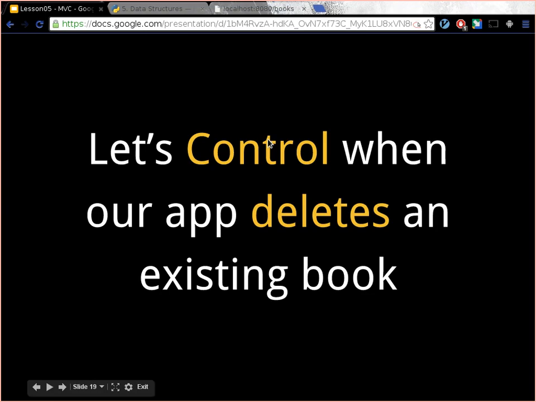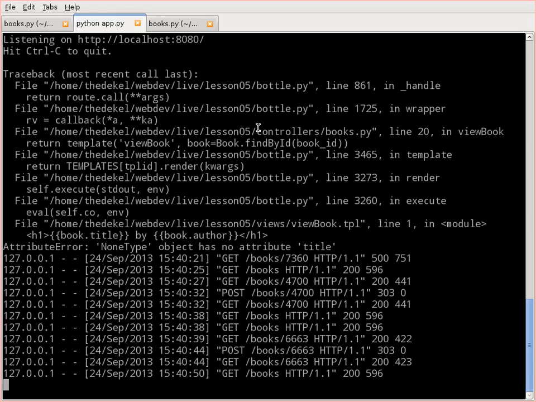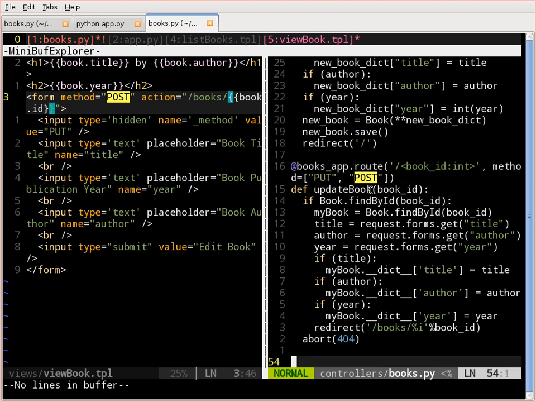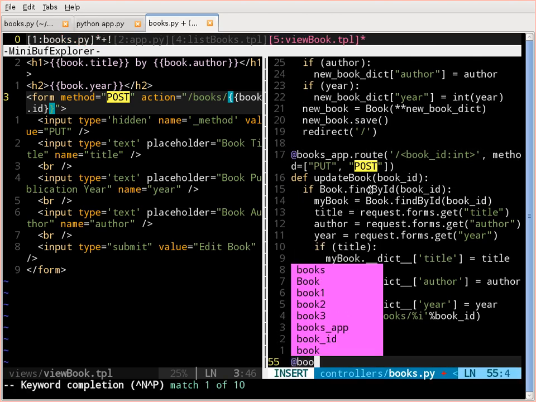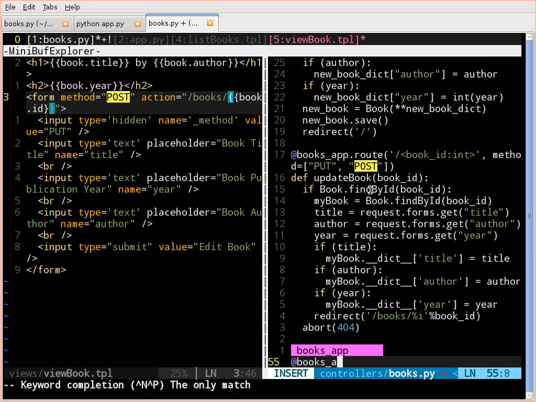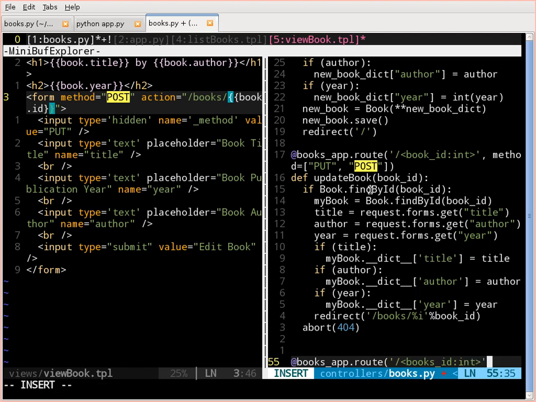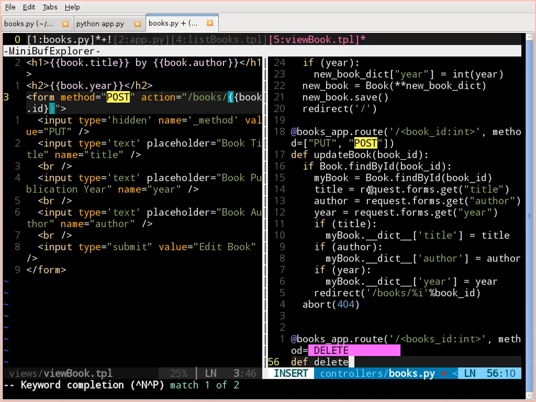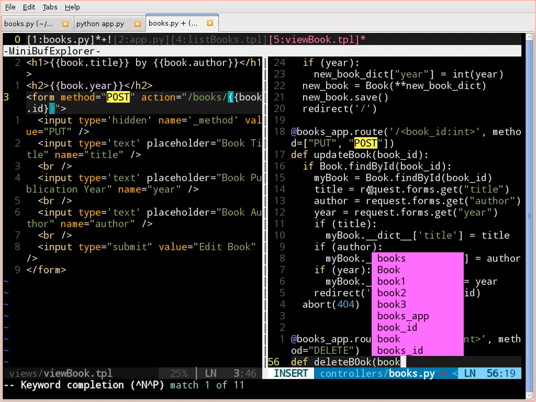All that's left is something you can delete an existing code book, which is actually very simple to implement since we have from our book model books app dot route. We give it some sort of book ID, and we want it to go ahead and delete it. Delete. Delete book, takes a book ID.